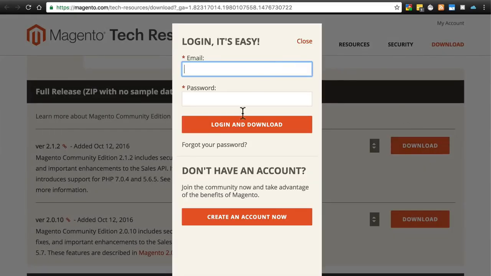And then you'll be taken to this screen. If you don't already have a Magento account, you have to create one in order to download Magento. So if you don't have one, go ahead and click Create an Account Now and go through that process. If you have created an account already, just type in your email and password so you can log in, and then it will allow you to download the zip file.